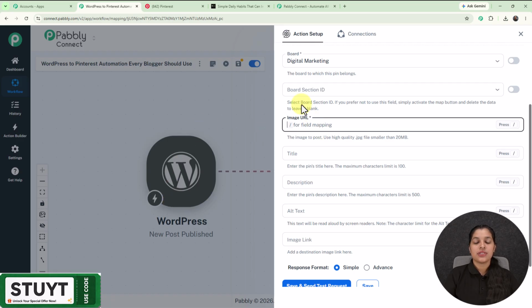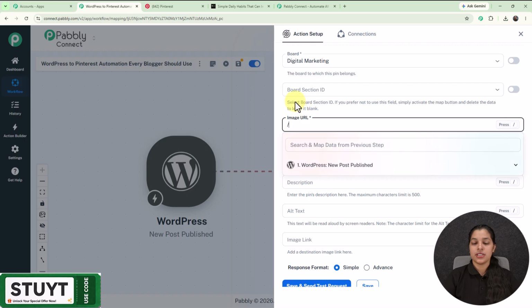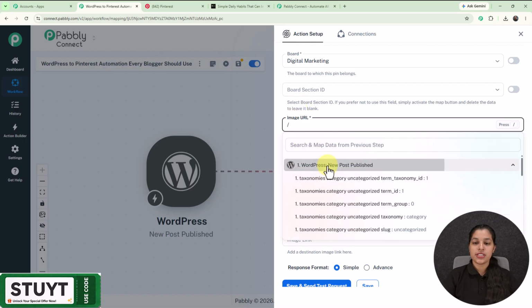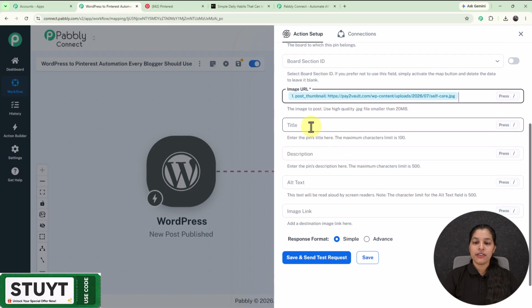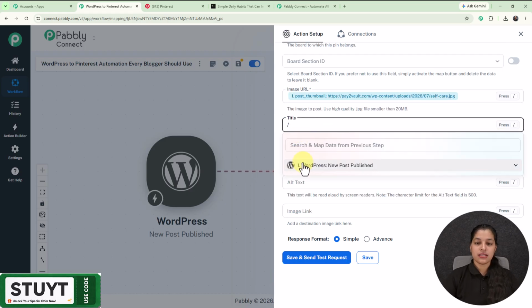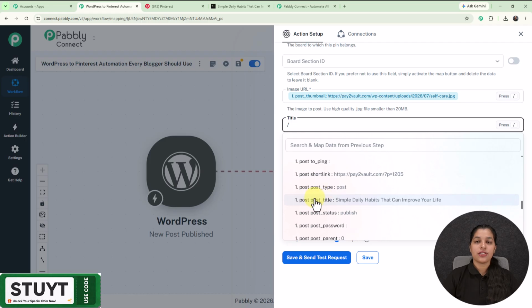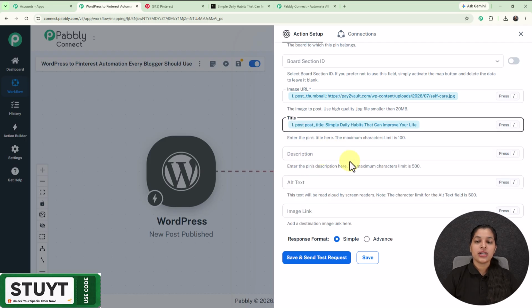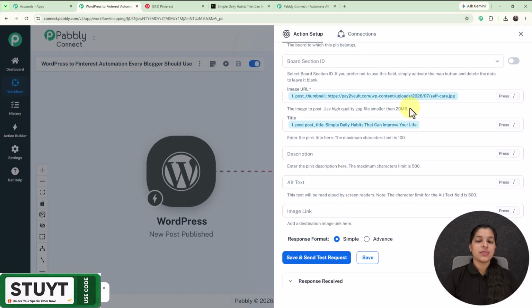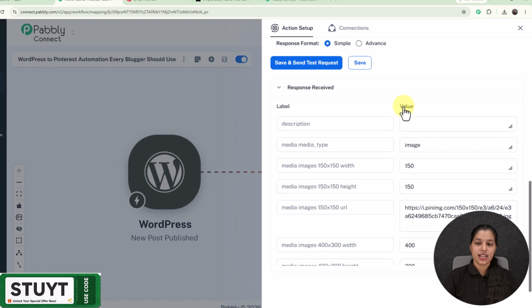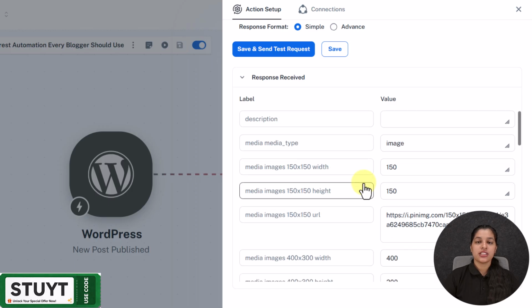You just have to select the field and the slash symbol. And right here we are getting a previous application. So from the response I'm going to map the image URL, and now let's map the title. So here I'm going to map the title of my WordPress post, and you can even provide the description as well. Now let's click over the save and send test request, and these fields are dynamic, means these are going to replace with every new WordPress blog or the post created. And here you can see that we are receiving this positive response.